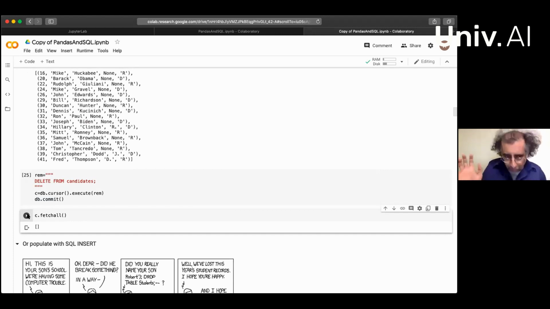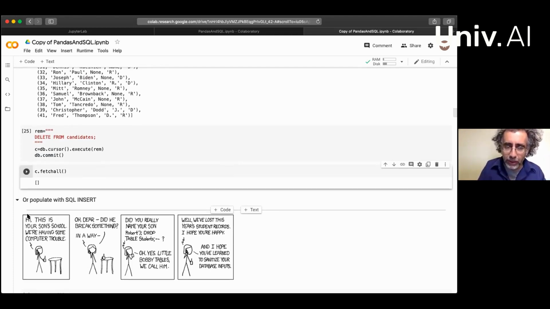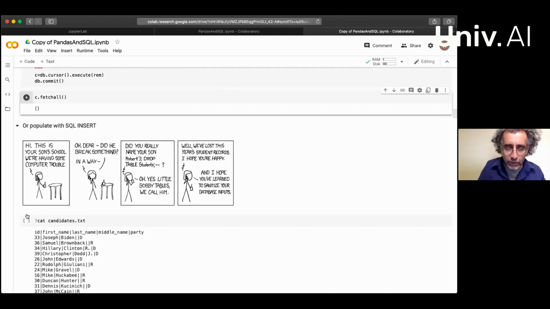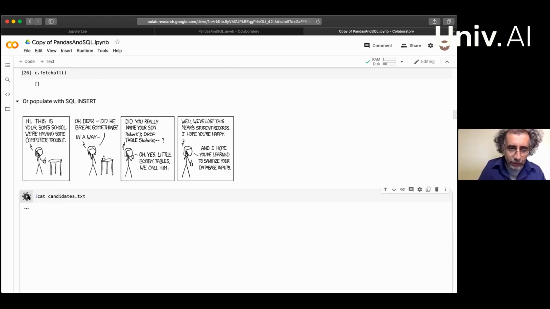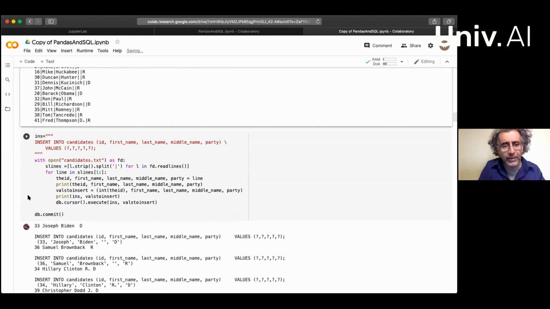Now you might have this feeling that I cheated you because I actually converted a Python data frame to a SQL table. You're absolutely right. I did cheat you. So let me not do that. This is how I add things into SQL. It basically says insert into the candidates table ID, first name, last name, middle name, party, and these values, question mark, question mark, question mark, question mark, question mark, are just interpolated.